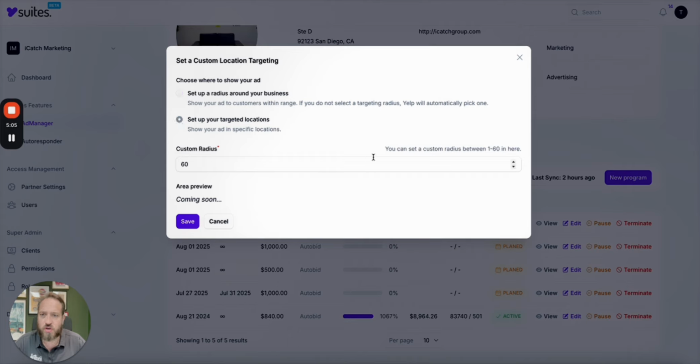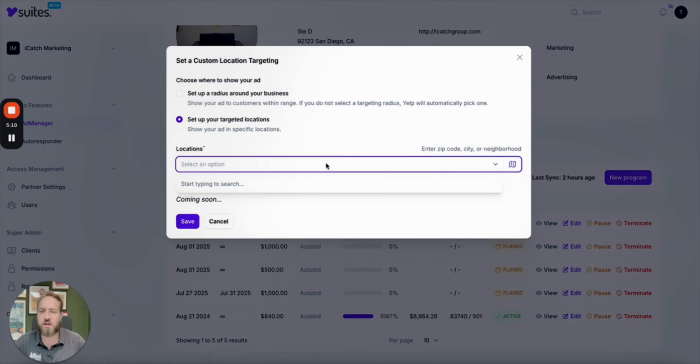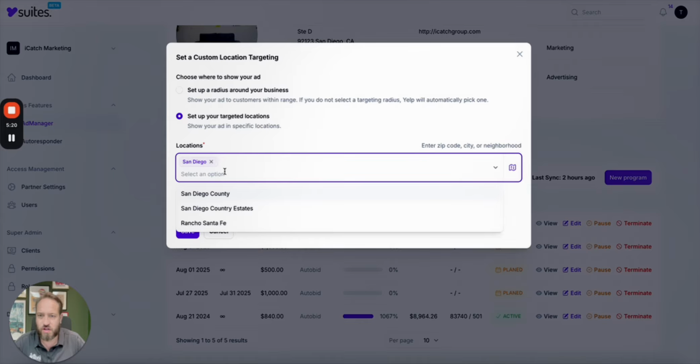You can also set custom location targeting. So even on layers, you can now do custom location targeting, type in as many locations as you want. So you can write San Diego, it'll load. You can run a specific zip code and add it.